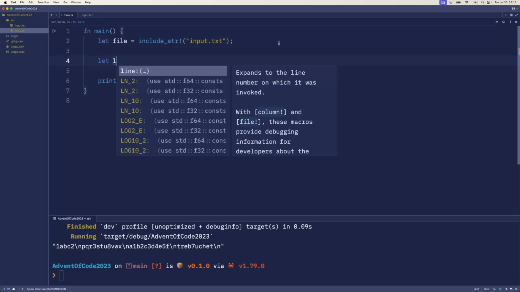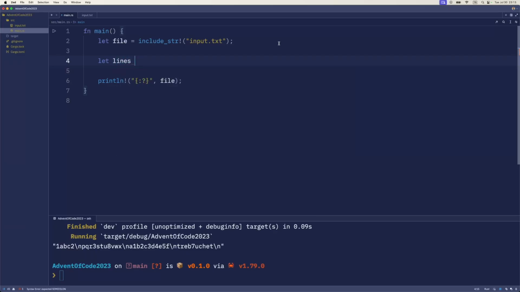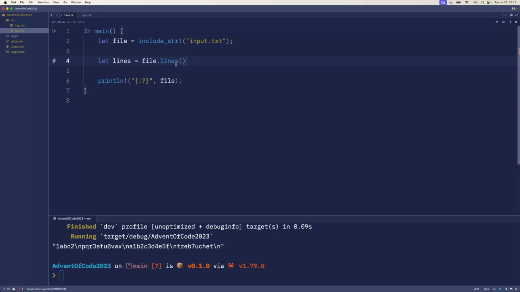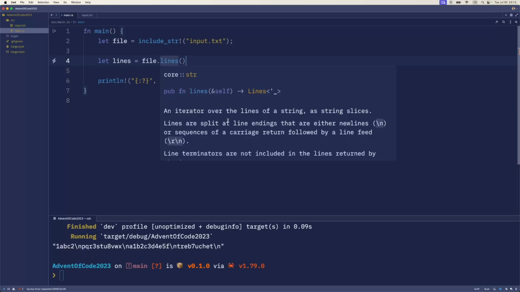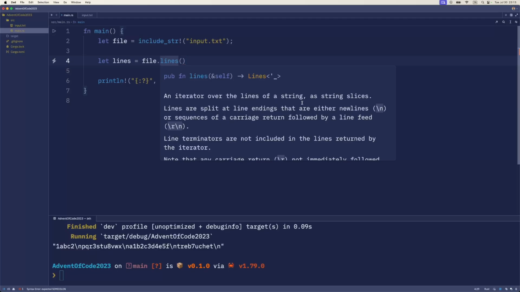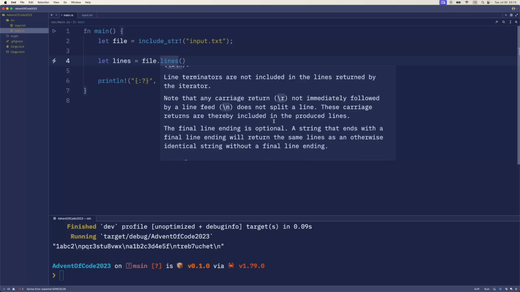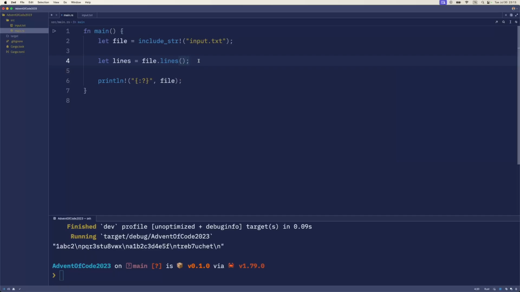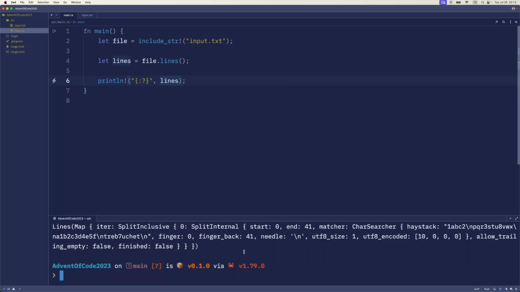Let's see, maybe we can just put lines, file dot lines. So the lines is basically an iterator over the string as lines, split at the line endings. Okay, this is promising, right? So we already get rid of the newlines out of the box. Let's see how this works. Cargo run.